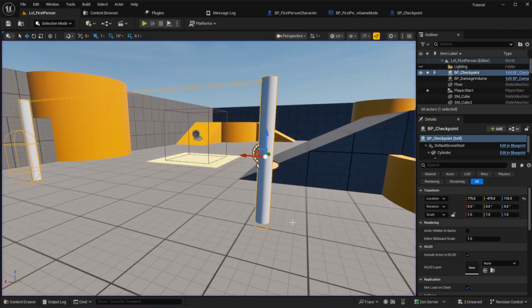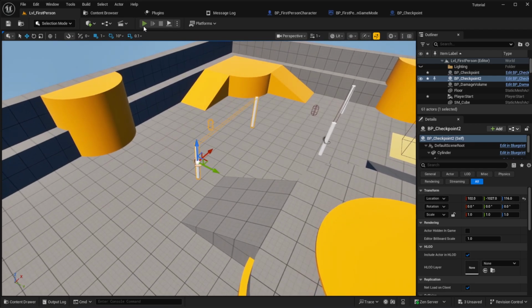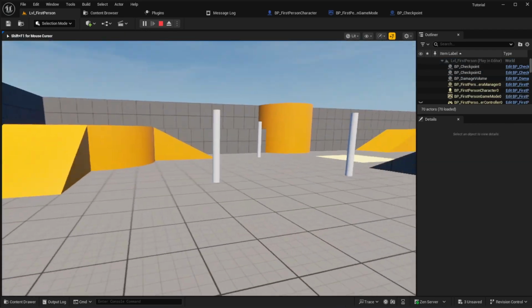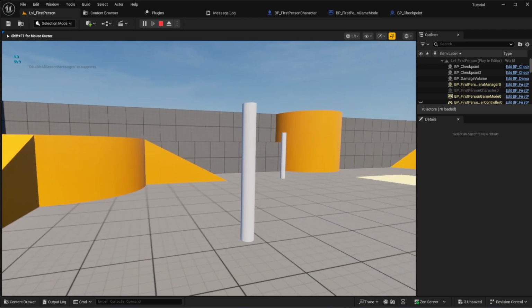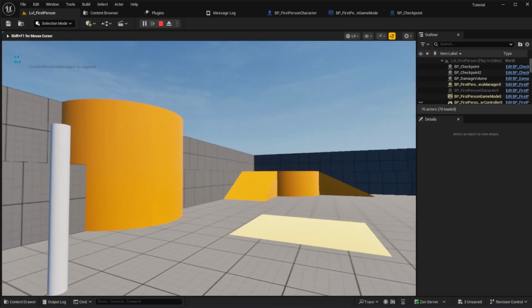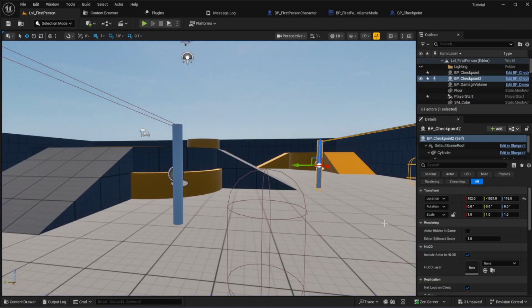Now what you can do here also is you could change this by adding more. So if we add a second one here, now press play, and we go to our first one and then die, and then if we go to our second one and die, we go to the second checkpoint location. And that is it. That is how you create a simple checkpoint system in Unreal Engine.